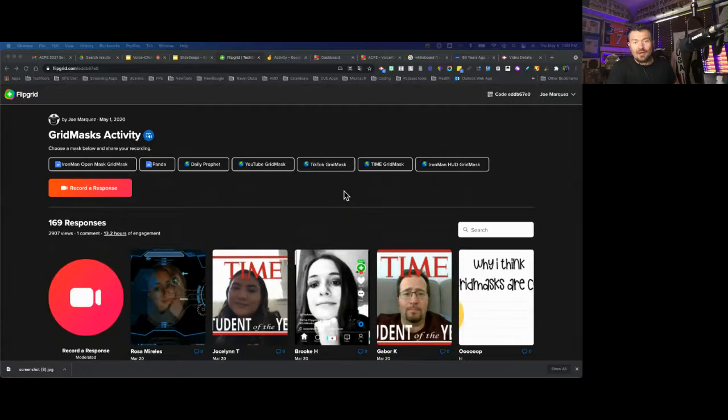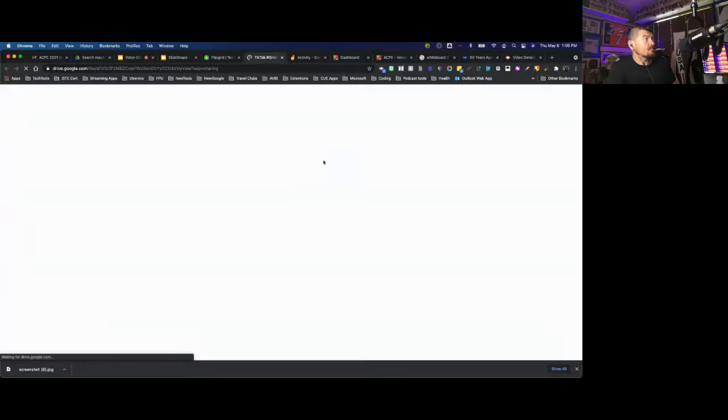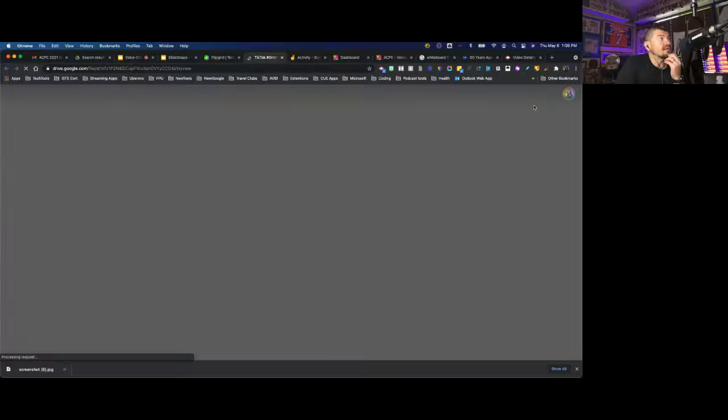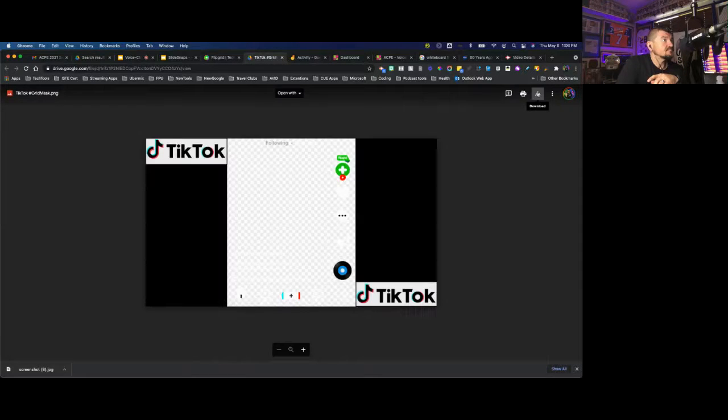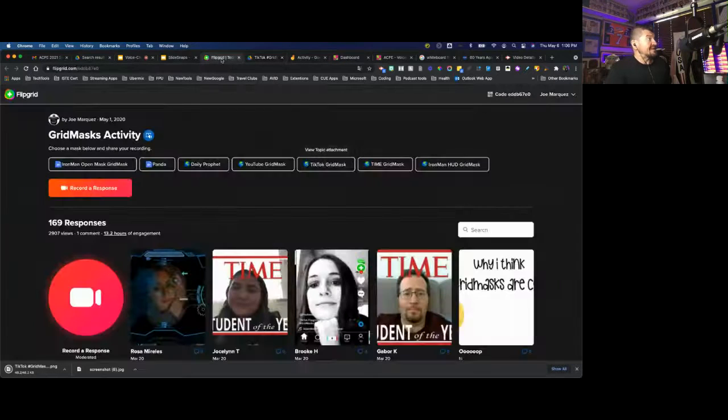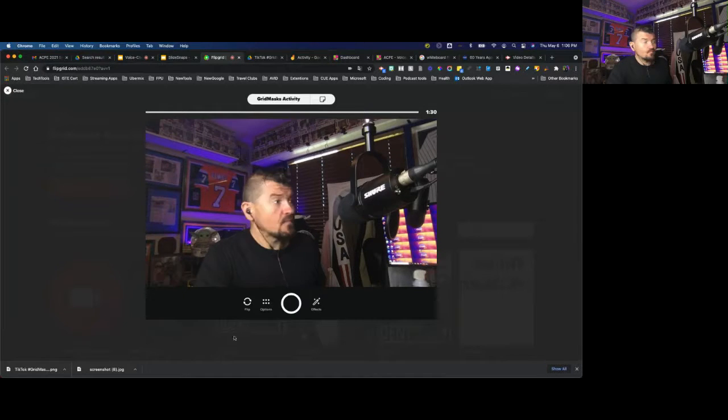Let me show you what I'm talking about. So if I want to do a Flipgrid, but I want it to be a TikTok-esque activity, I click TikTok, and then all I do is I click the download button right here. And you'll notice it downloads into the bottom left-hand corner of my Chrome browser. Now I go back into Flipgrid, and to do a video, I click on the big red button.